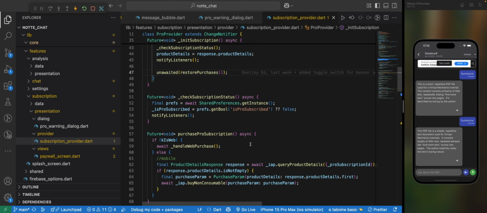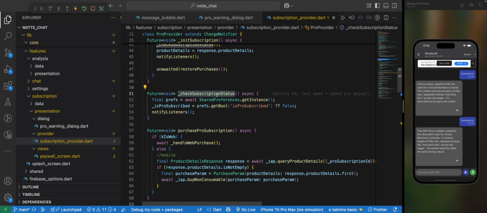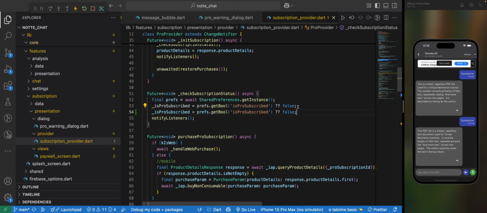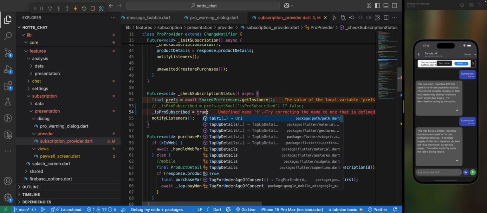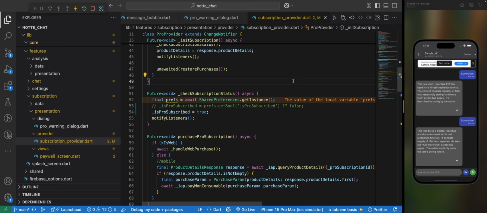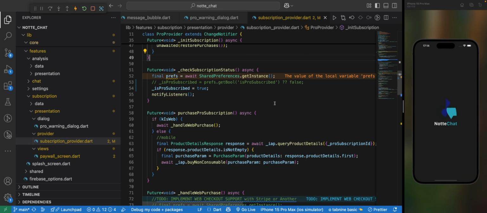Moving on, we have the check subscription status. We are going to check the subscription status to see if it's subscribed, because whenever you subscribe, we are saving the pro subscribe to the DB. So what I'm going to do here, for testing's sake, I want us to be able to test other features that I was not able to explain. I'm going to set this to true. Okay, let me just do a hot restart on this. I'm going to come back to that.